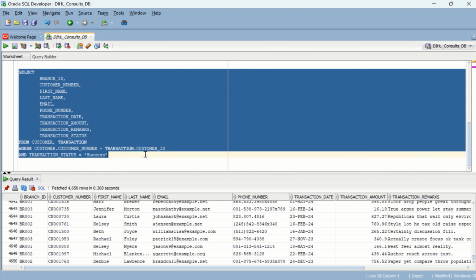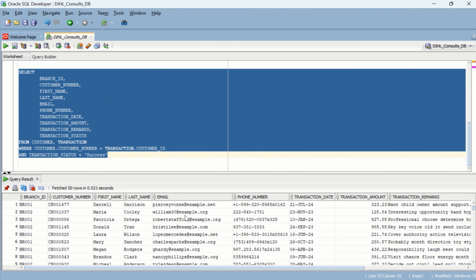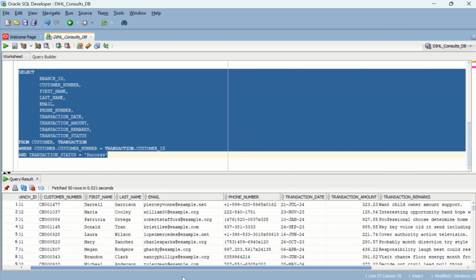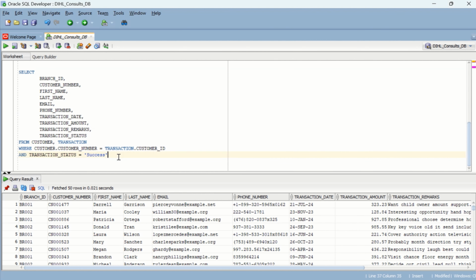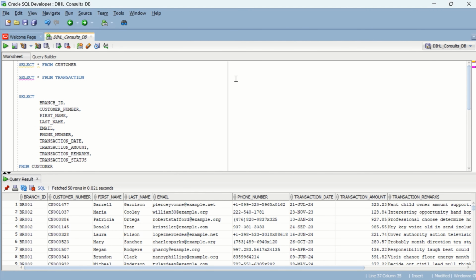So if I highlight this and run, let me do a quick count. You can see 6,730 rows as shown in the first script, and that is our inner join being demonstrated using customer and transaction. It will return the rows where there is a match between the two tables.